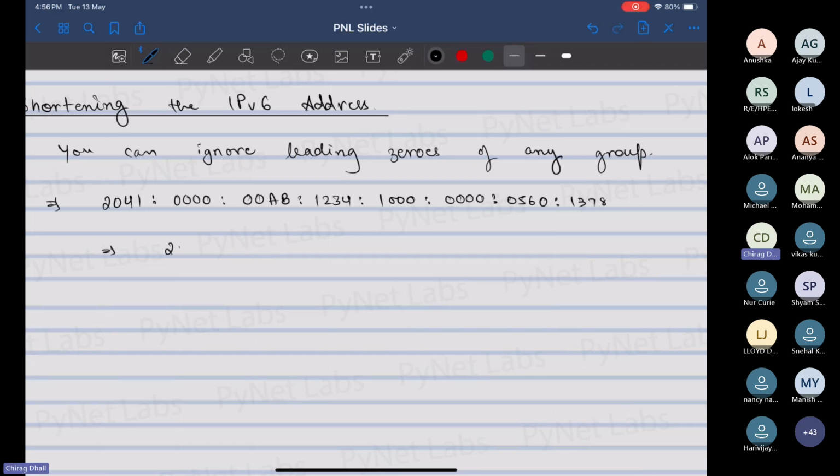So as per the first rule, I'll say 2041 colon, and I said I can ignore the leading zeros. So I can ignore the first three zeros and just put 10 here. Then here also there are two zeros in the beginning. I can directly write AB colon 1234 colon 1000. I cannot ignore the zeros at the end. I can only ignore the zeros which are in the beginning. Colon 0 colon 560 colon 1378. So this would be your shorter form of IPv6 address. Make sense?